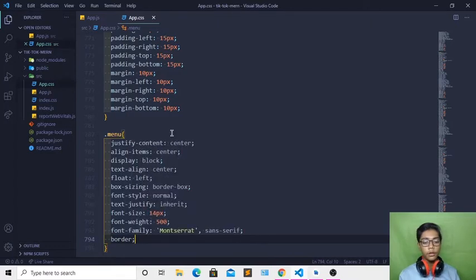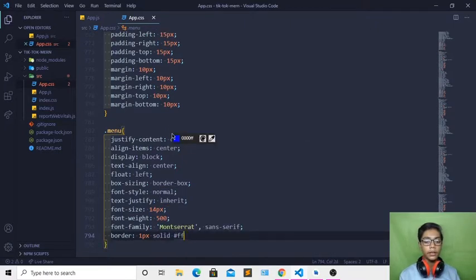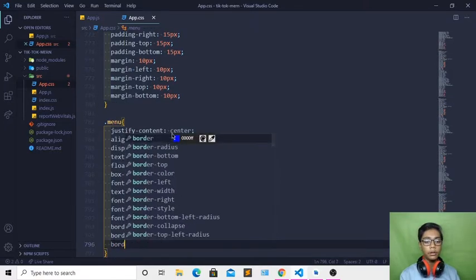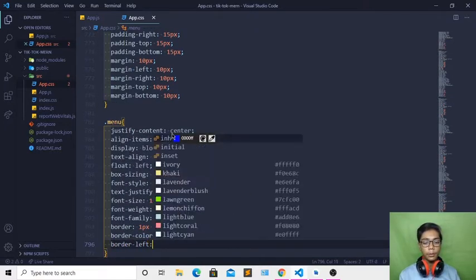Create border, which should be 1px solid white. So here I'll be writing border: 1px solid white. Then when you've done that, I will be coming underneath to create border color, which will be white. Then I will also be writing border left, which will be 100 pixel.